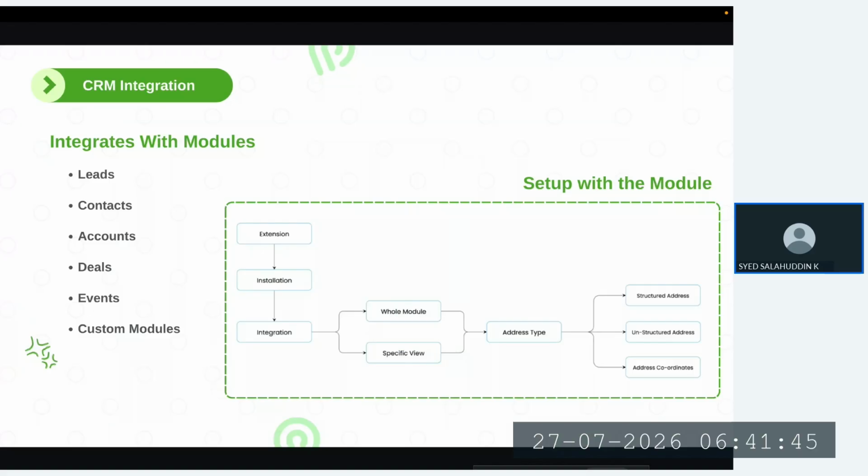So, up next, we'll be covering the steps for the CRM integration. One of the biggest advantages of Route IQ is that it works seamlessly with Zoho CRM, right? So there's no need to maintain a separate customer database. You can simply choose the CRM modules you want to integrate with this. For instance, leads, contacts, accounts, deals, or events, which are meetings and tasks, and even the custom modules as well.